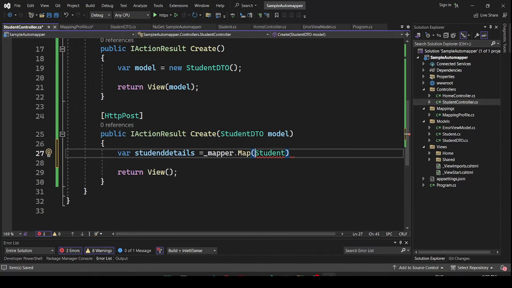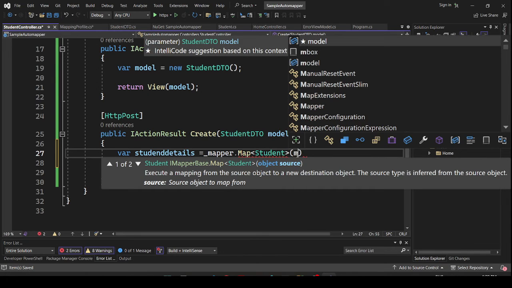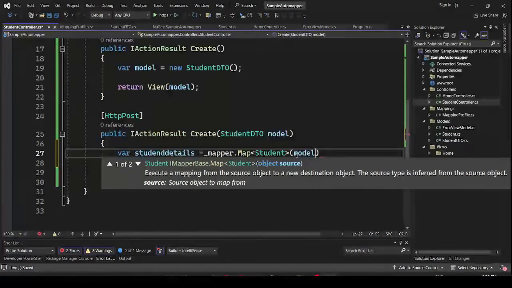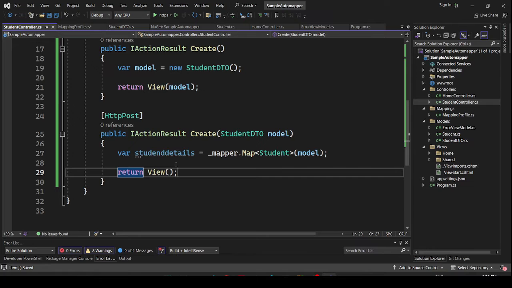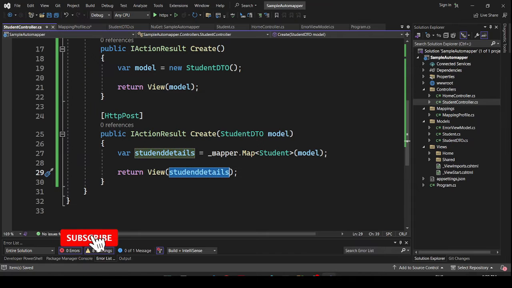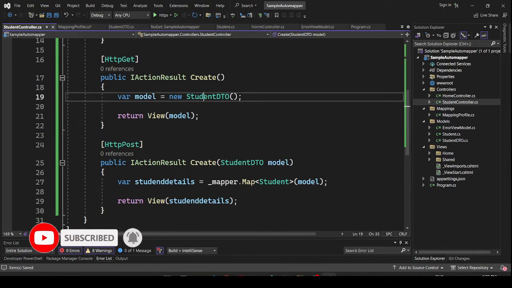So this should be this way. Then we say model. We want to convert, to map, the data from the model to our student model. And we can return maybe the view with our student data. Actually, yeah, that's fine.